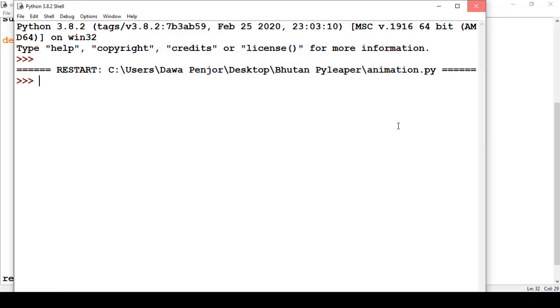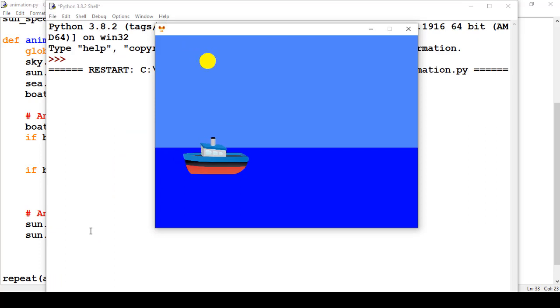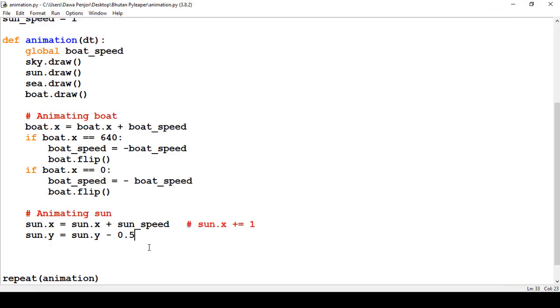For that, we have to decrease the sun's y-axis. So sun dot y is equal to sun dot y minus, maybe a little bit less. Now you will see that our sun sets diagonally. Yeah, it's working perfectly.